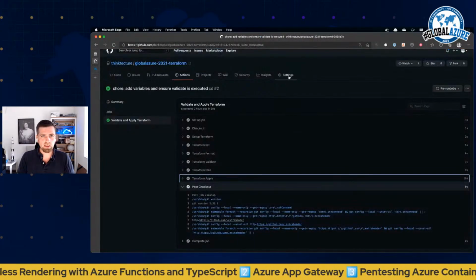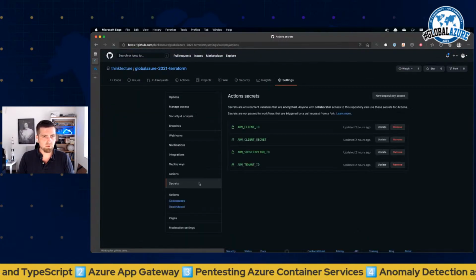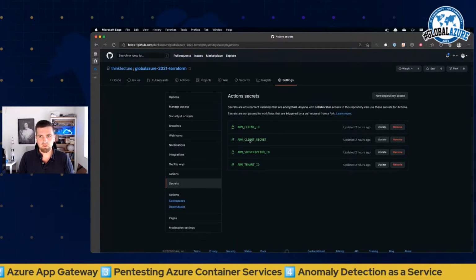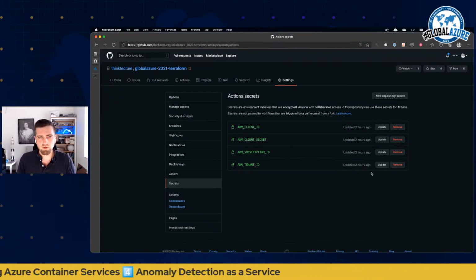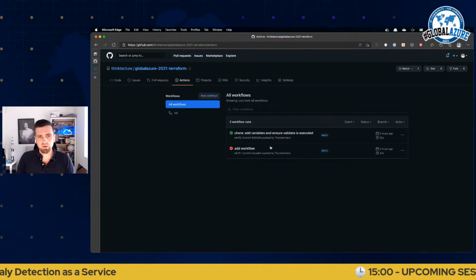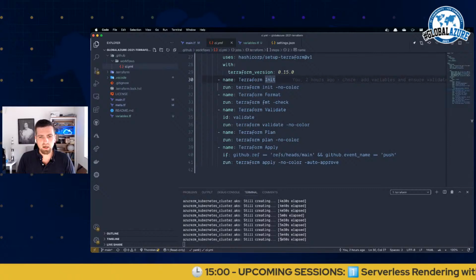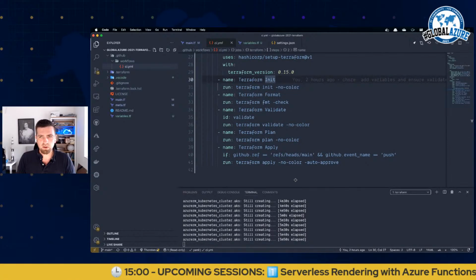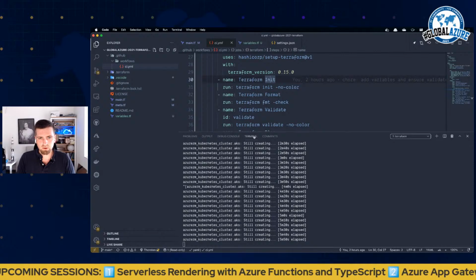So let's take a look at the repo again. Settings, secrets. There are my secrets, right? I've configured them. I've put all my sensitive information over there. The action, I executed it previously already, but right now it's still creating my AKS cluster. However, that should be done in a second or so.